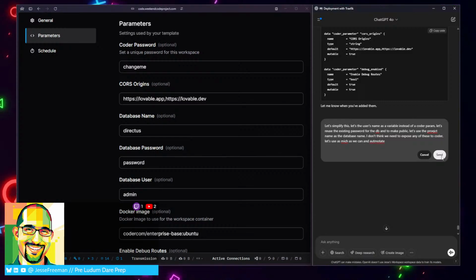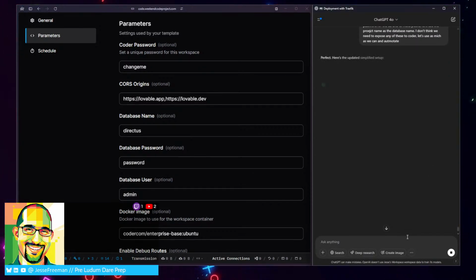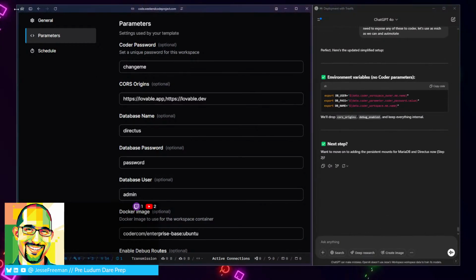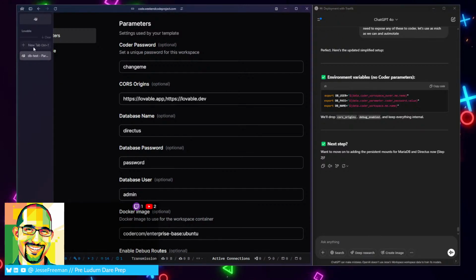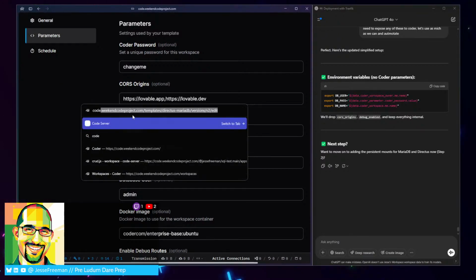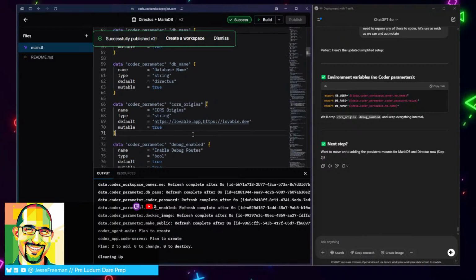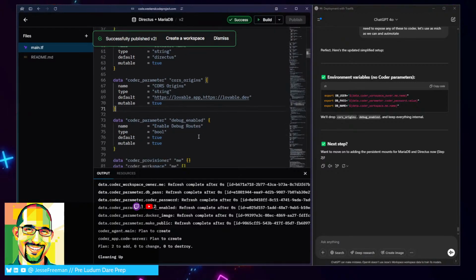All right, so I'm going to resend that very, very poorly written prompt over, and environment has no coder parameters. We'll drop the core's origin debug enabled to keep everything internal. Wait, okay, hold on a second. Let's go back to our template. And now what I want to do is, let me remove all these things. Enable debug routes on. What is enable debug routes?